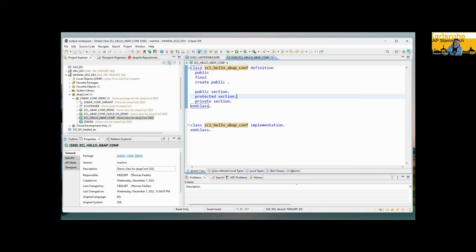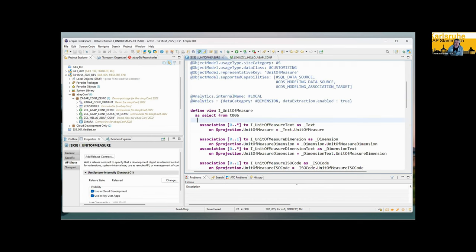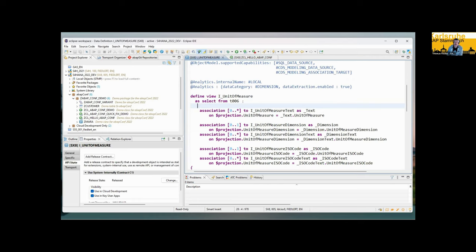Therefore, I've prepared a fresh system, 2022 release, SP0. And I hope that everything works fine in the demo. What I want to start with is to have a small look at these APIs that we are providing. For that, I have here a small example. This is a CDS view. You can already guess what is behind it. It's the view for the unit of measures.